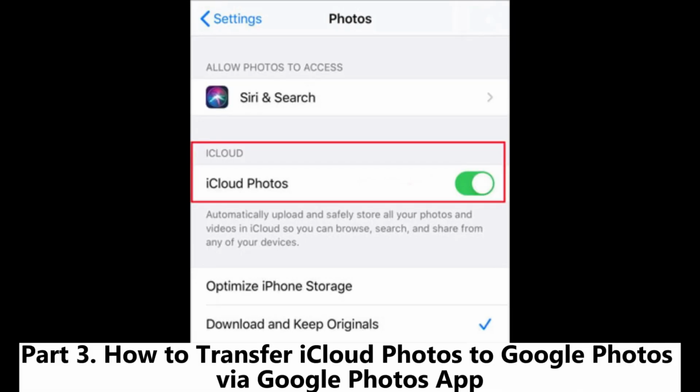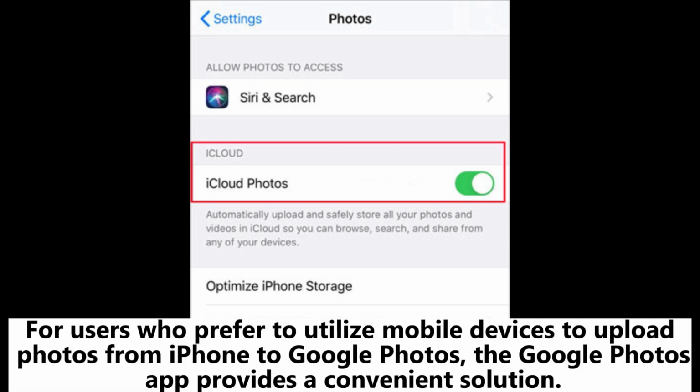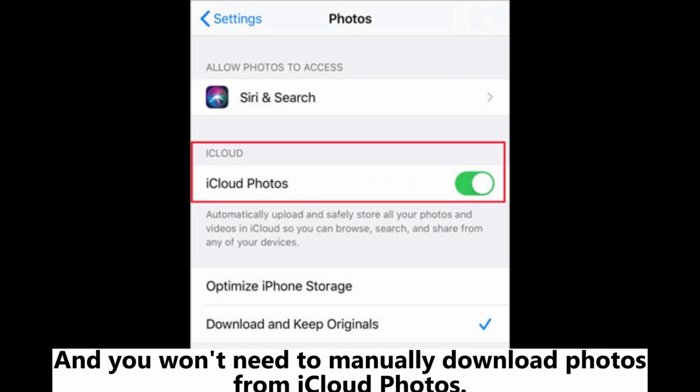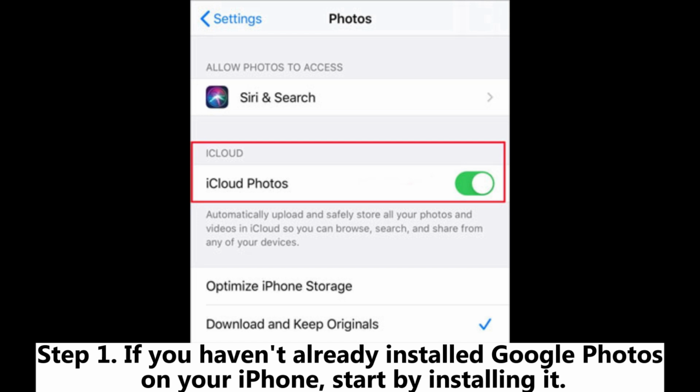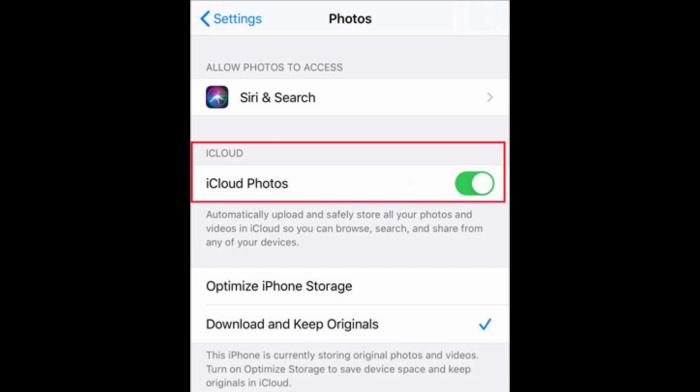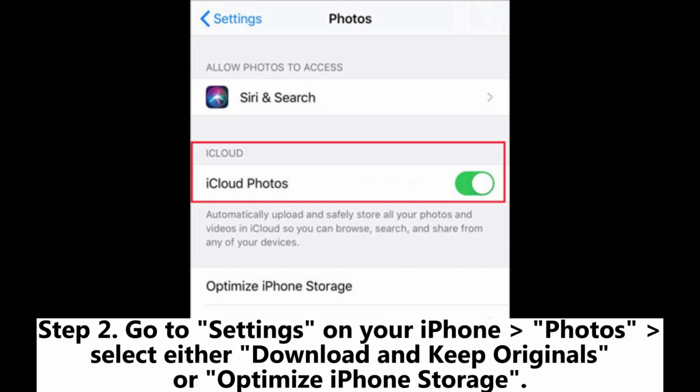Part 3. How to transfer iCloud photos to Google Photos via Google Photos app. For users who prefer to utilize mobile devices to upload photos from iPhone to Google Photos, the Google Photos app provides a convenient solution, and you won't need to manually download photos from iCloud Photos. Step 1. If you haven't already installed Google Photos on your iPhone, start by installing it. Step 2. Go to Settings on your iPhone Photos, select either Download and Keep Originals or Optimize iPhone Storage.